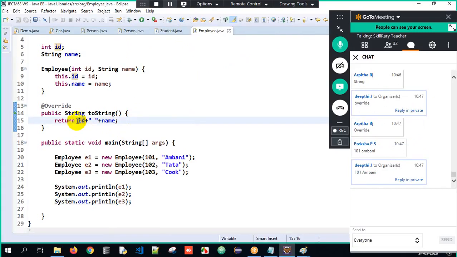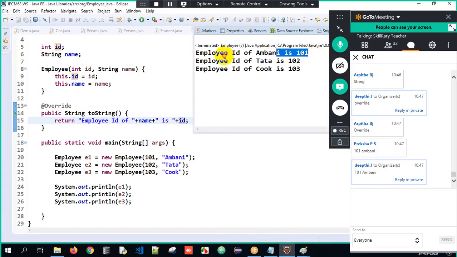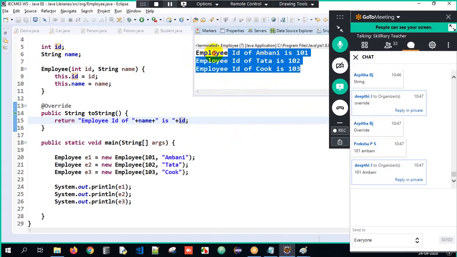If you want to do it in a beautiful way in a sentence, you can do it here. I'll write "Employee ID of" plus name plus "is" plus ID here. Now when I execute it, did I get the output in a beautiful way? Employee ID of Ambani is 101. Employee ID of Tata is 102. Employee ID of Cook is 103.